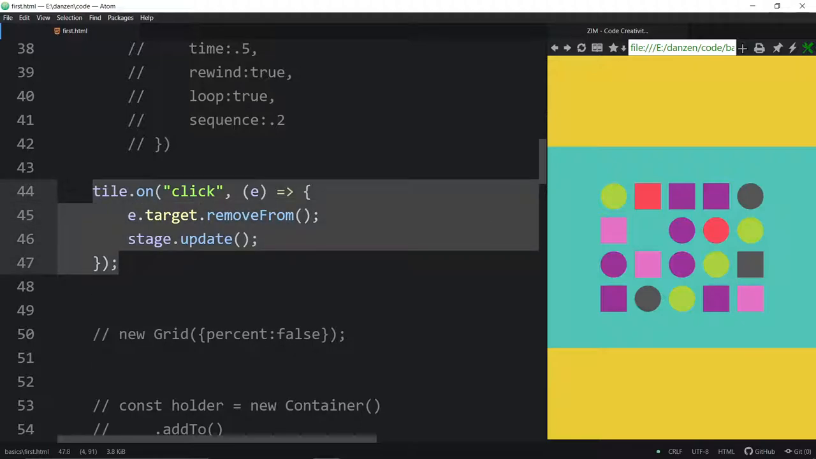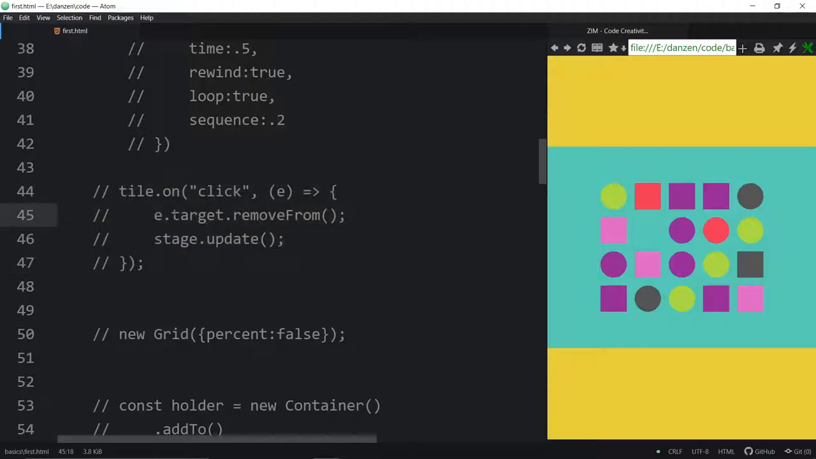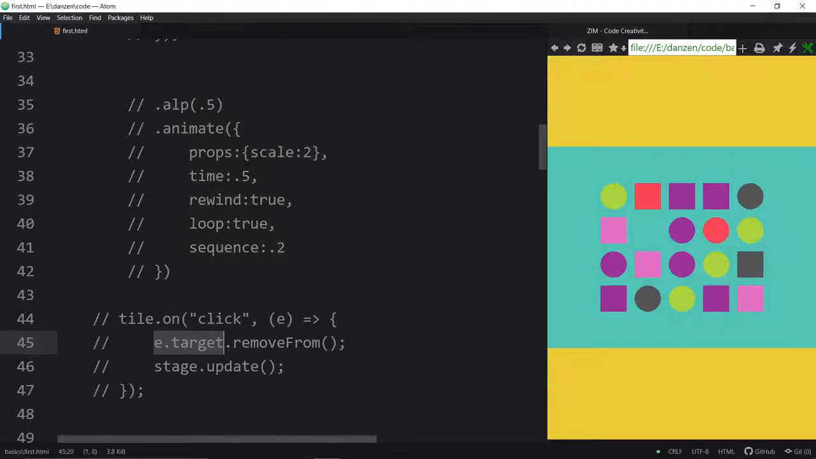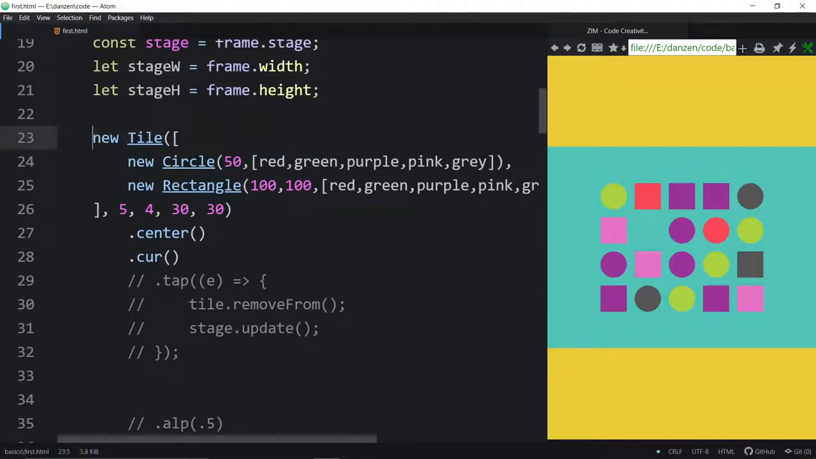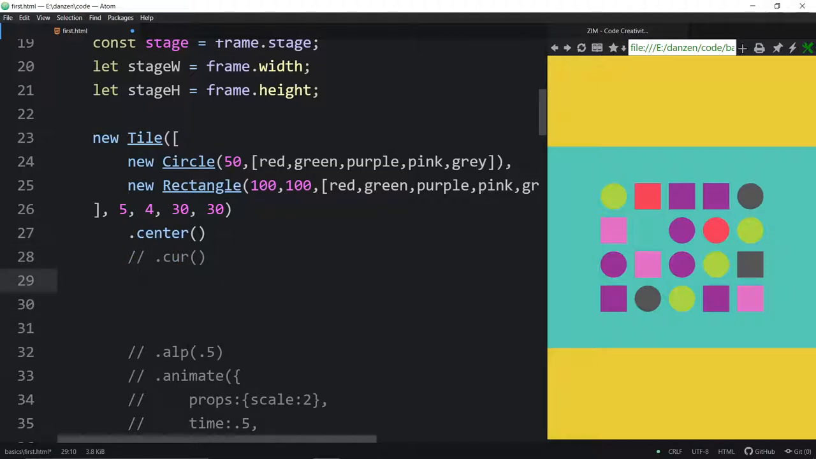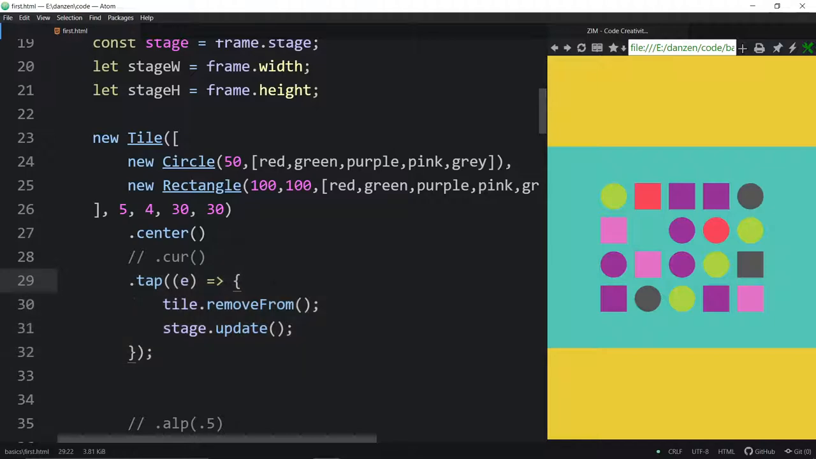Okay, we can do the same thing up here. We didn't have to do that here. We could have just said tile. But if we wanted the specific thing, we would have had to go to e.target. Up here, we're getting rid of the const tile. We're getting rid of the current. So we're going back to our tap again. We can't say tile.removeFrom, but now we know that we can say e.currentTarget.removeFrom. So we still don't need to specify a variable for the tile, because we can just use e.currentTarget if we want to remove the whole thing.